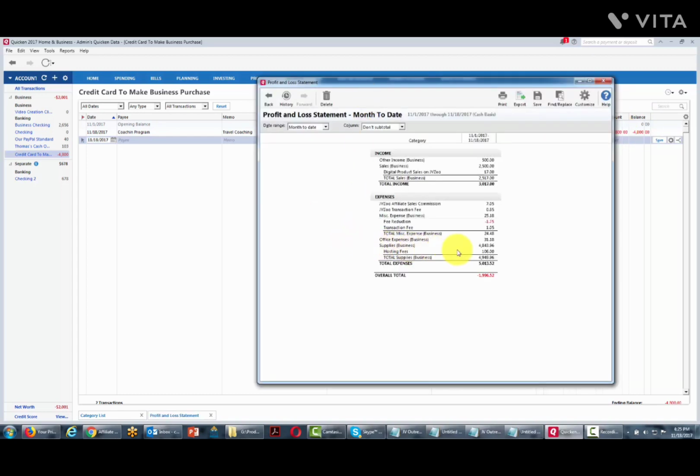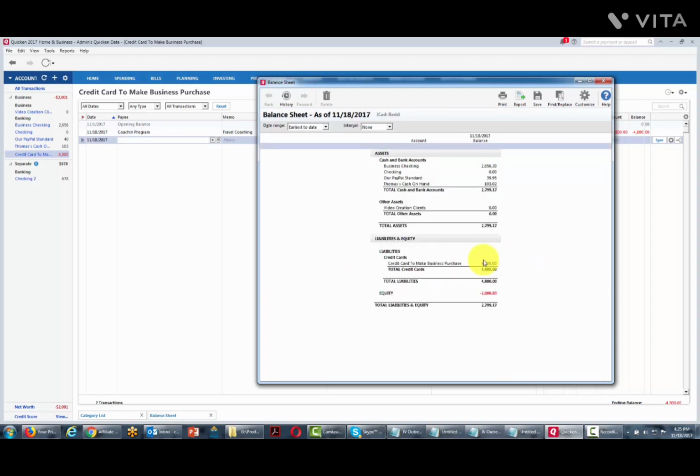Now, if we look at our income statement, we're going to notice a very large expense, and that is our coaching purchase, $4,800. If we look at our balance sheet, we now see that there is a $4,800 liability that offsets all of the other assets we have. Because actually what we need to do is when we have the $4,800, we can actually take from our assets to pay off that credit card. And so what the balance sheet gives us is an accurate reflection of what our business is doing for us or what we need to do to improve our business.